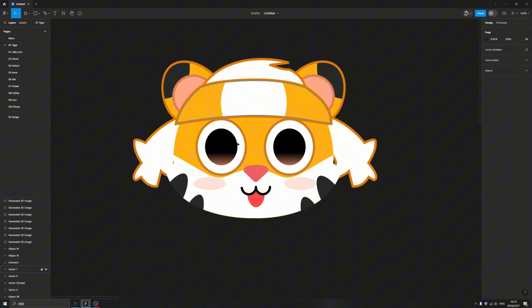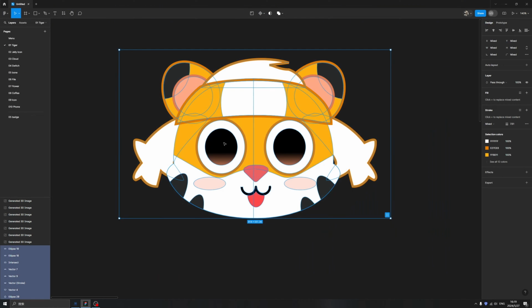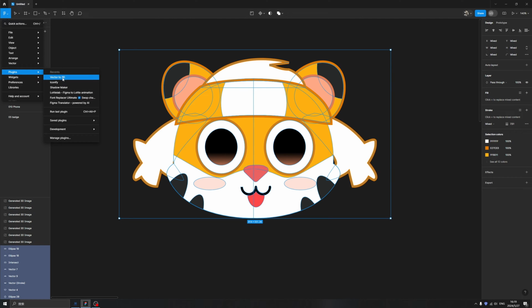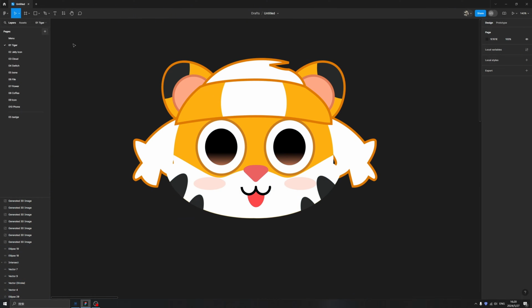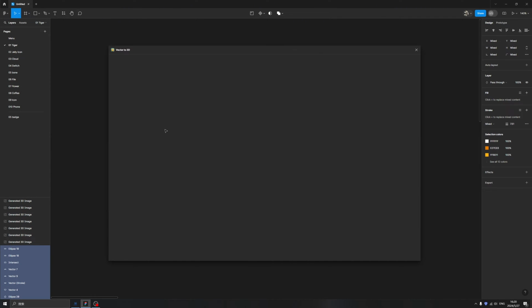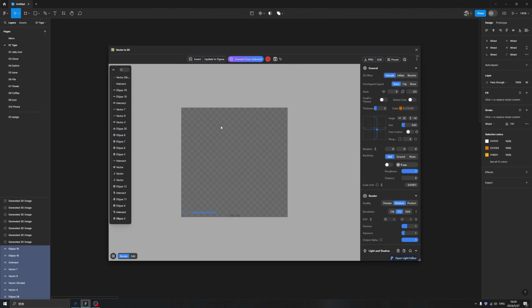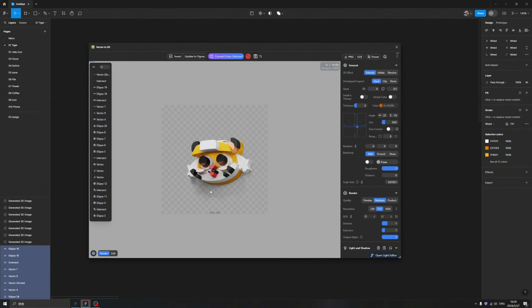by the pen tool. So let's select all the layers and click here: Plugins, Vector to 3D. If you cannot find it, you can click Manage plugins and search for Vector to 3D. When you start this plugin, you will see this. Give it a second to run some initial programs. Okay, so here we are. We can see this little tiger already here, but the details are not quite good.